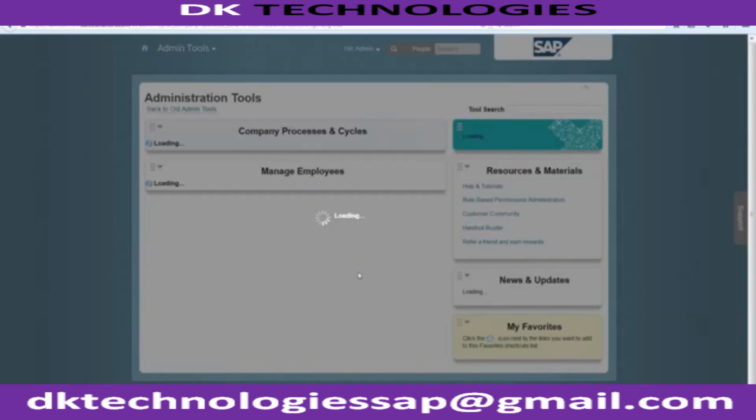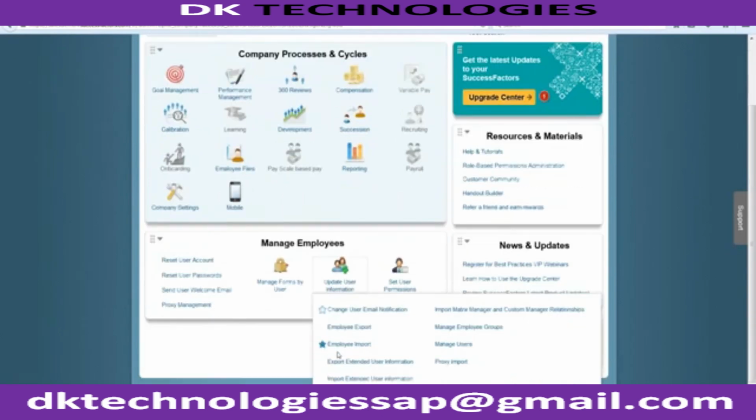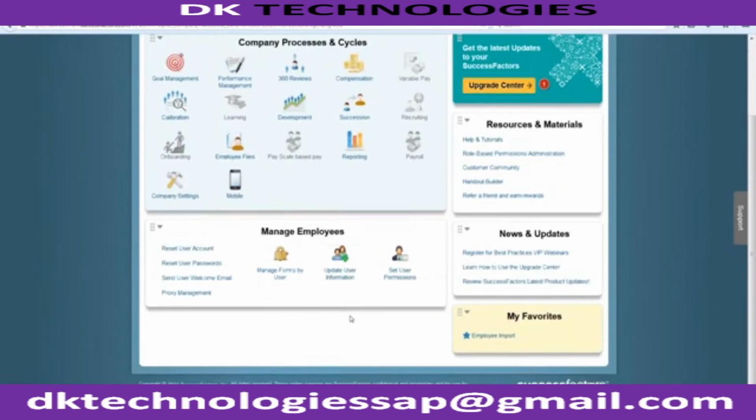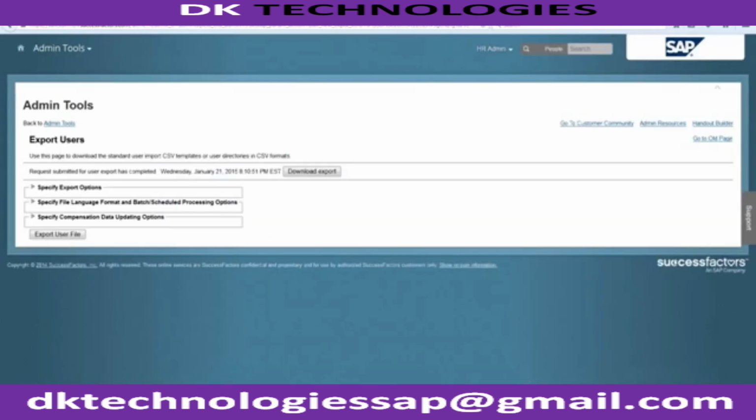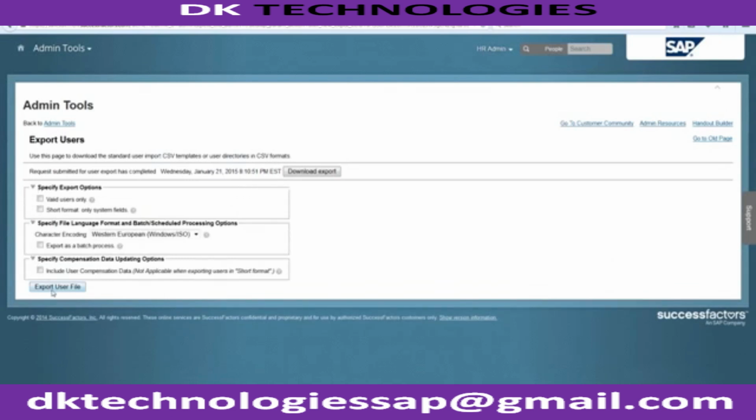You see here, I clicked on export employees, or export your user data file, UDF file. When we are going to export the user data file onto your desktop, you go to your manage employees portlet under the administration tools and click on employee export. And you see, we were just doing that and exporting the file.